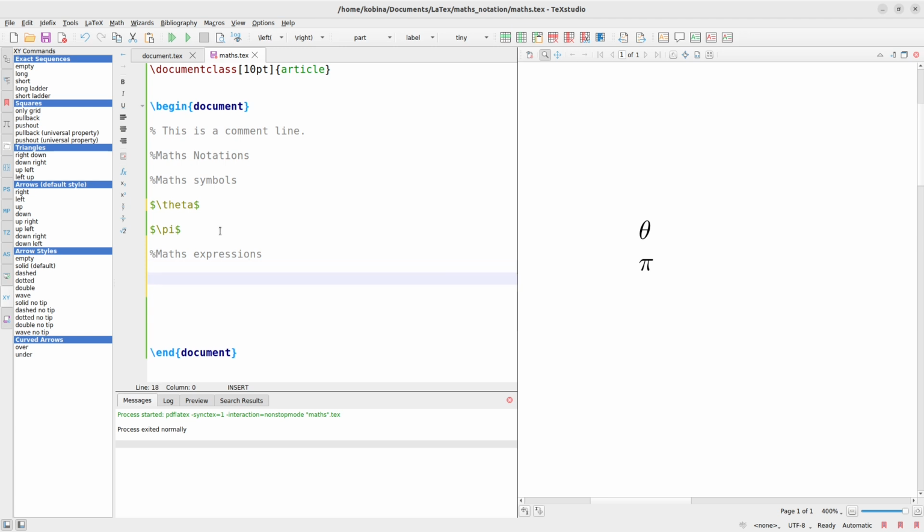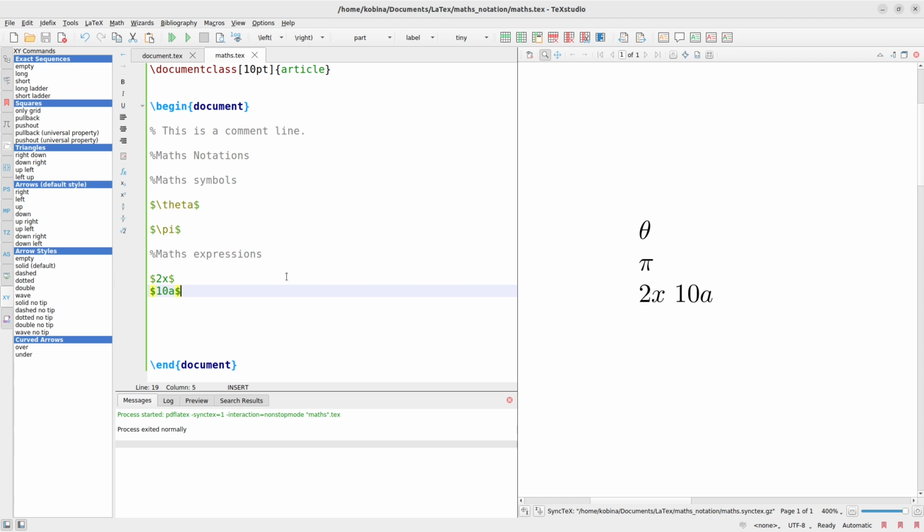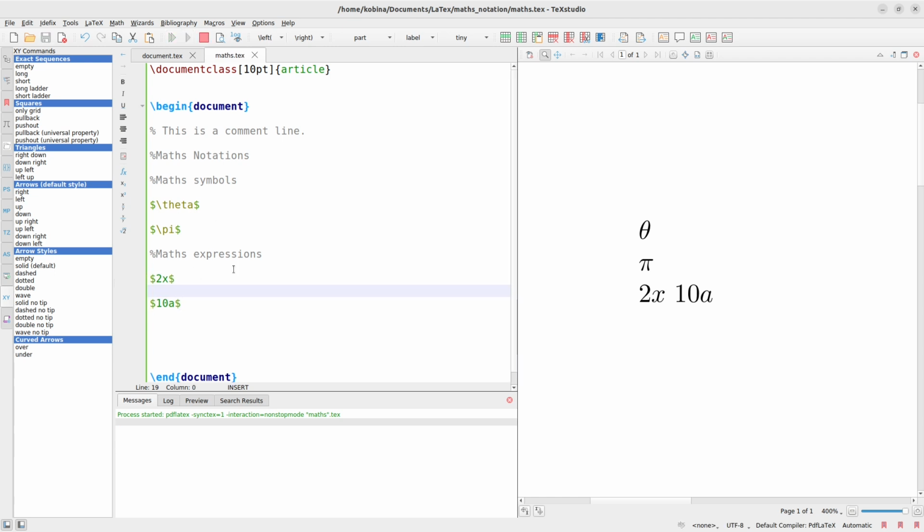All right. Now let's just say 2x. So math mode, dollar, 2x, dollar. There's an expression. Okay, so you see 2x here. Nicely done. Let's say 10a. You have it here. Okay, now here I'll just bring my new line here.